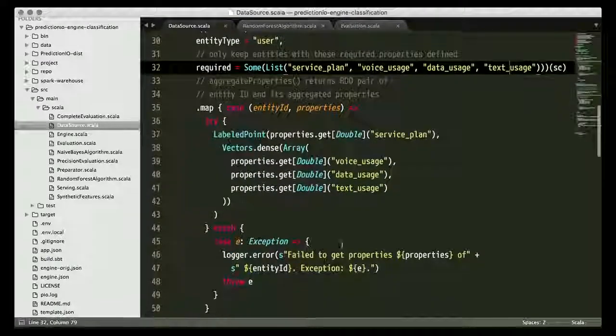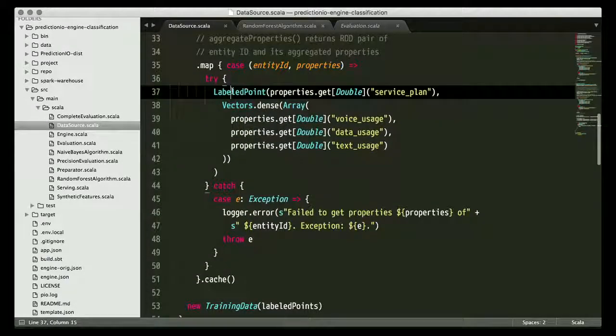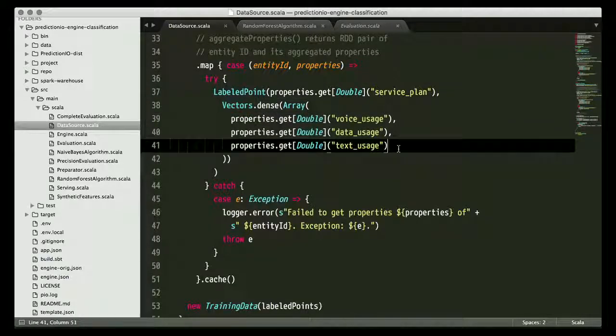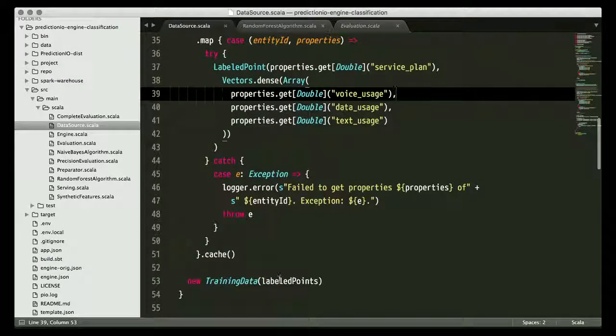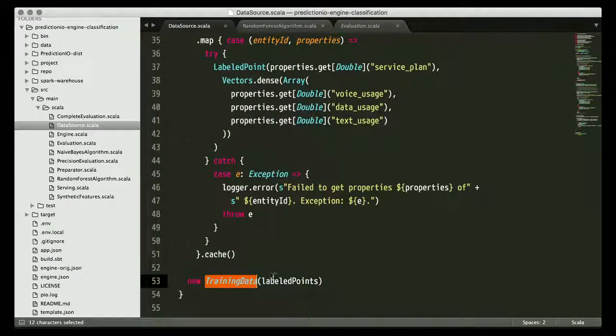And then in this case, for this particular algorithm, what we actually create are these labeled points that contain vectors of these numeric values. Exactly what the training data looks like is going to vary from algorithm to algorithm because they're all unique and different. But that's part of the interesting way of learning how each engine really works. So what we end up returning is this training data containing the labeled points.